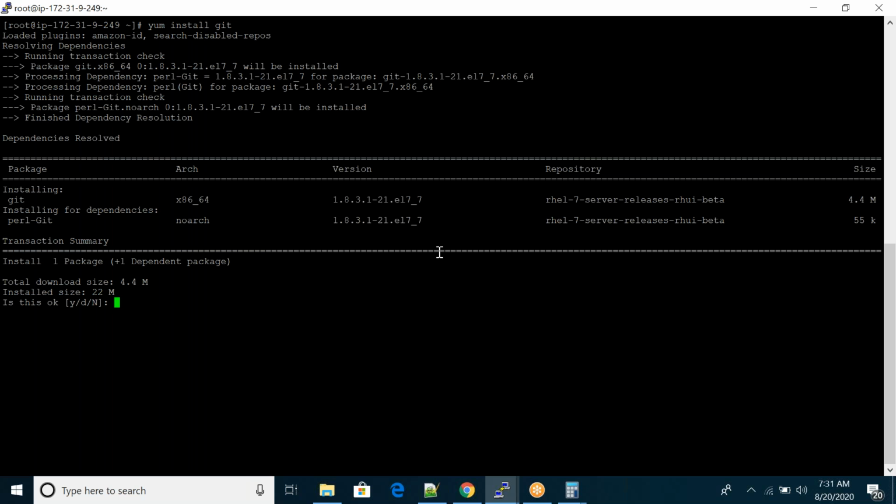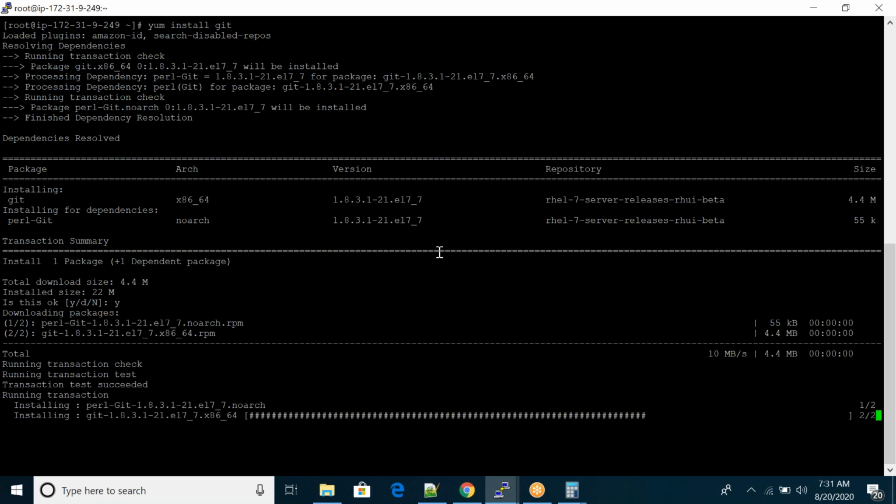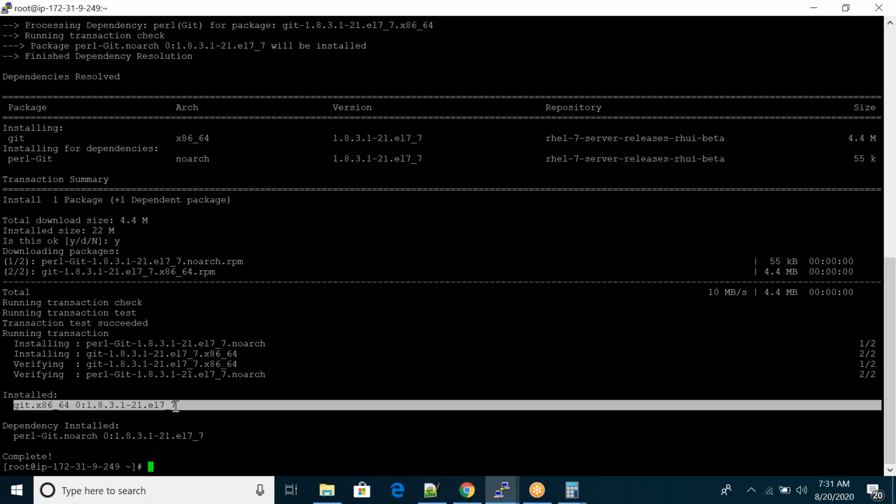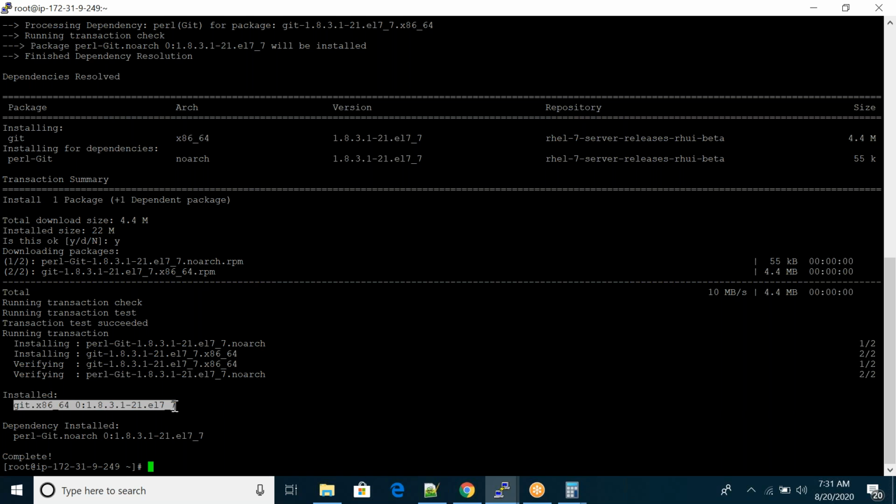It will prompt yes or no. Just give yes. It will install. So you can see here, installed. This is the full package name. If you give only git, it will install the default version. Otherwise, if you want a specific version, you can give the full name. You can check the official documentation or Google the version you need. If you don't know the version, just give only git, it will install it.